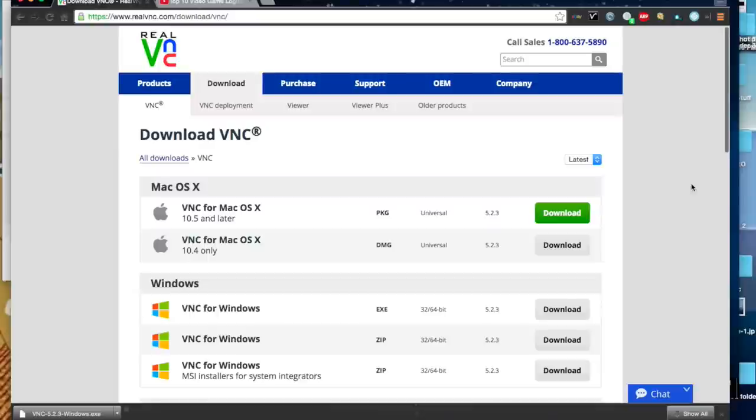So yes, it is possible to remotely control a Windows from a Mac or a Mac from a Windows using this software, or any operating system from any other operating system using this software. So come here and click download on whatever operating system you're going to be installing the program on.